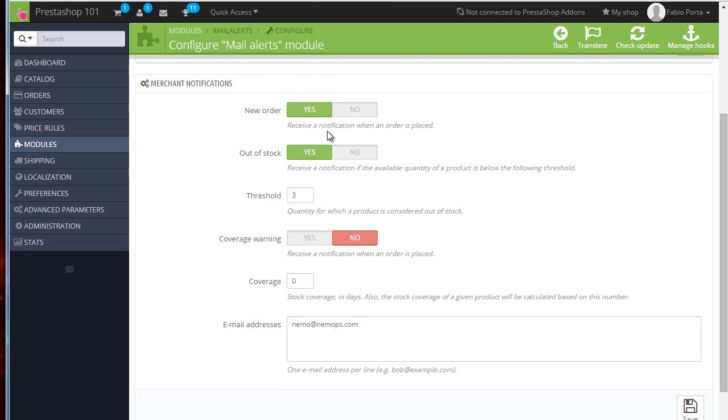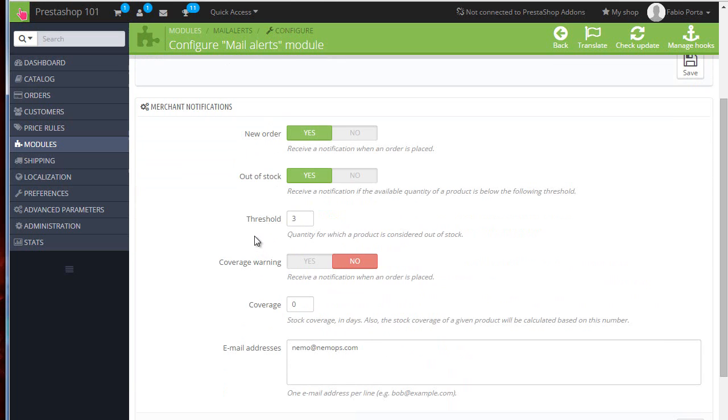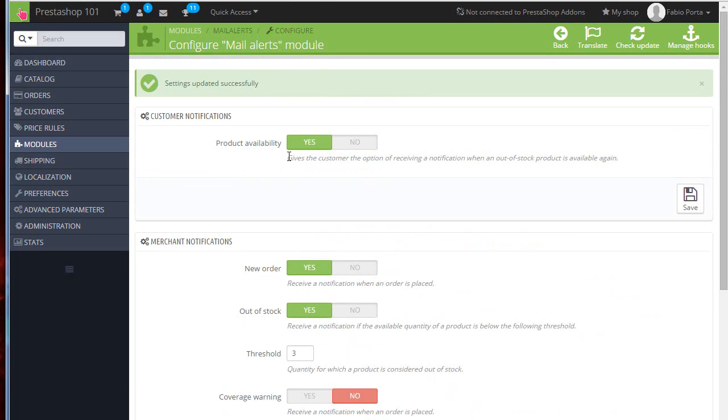And of course, you can be informed about when a product is about to be out of stock with a threshold, coverage, and of course, there is another feature which is not exactly working though, which is product availability, and that should actually allow the customer to tick a box in the front office and get notified when a product will be available again if it's out of stock, but it's not exactly working.